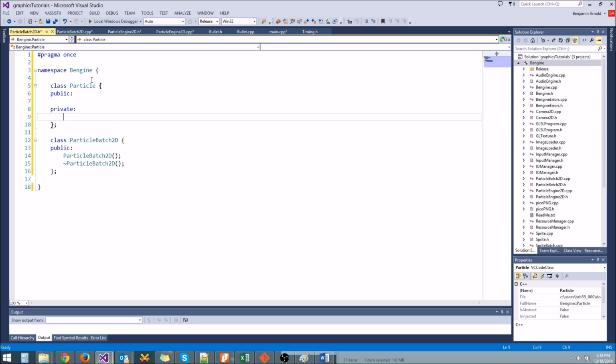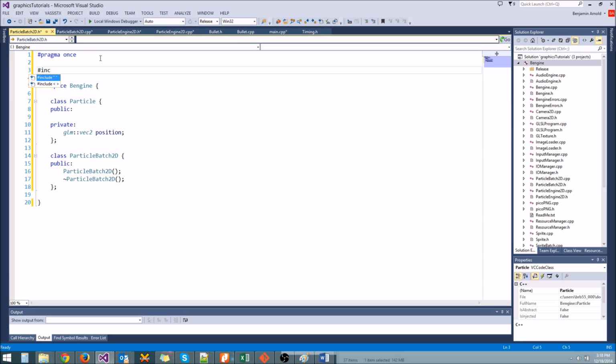So what does each particle need? Well, it needs a position, so we're going to do glm vec2 position, and we'll need to include glm for this. Is it GL/GLM or just GLM? GLM, that's it, GLM/GLM.hpp, so that we get that vec2 here. So we have a vec2 for position.